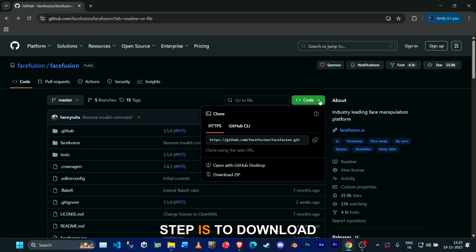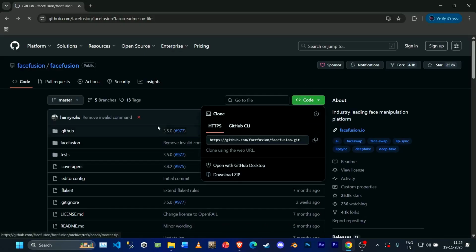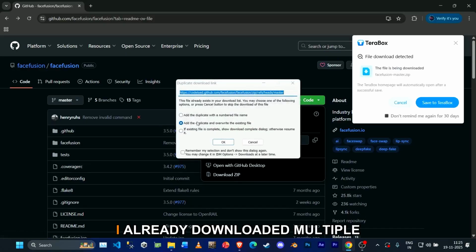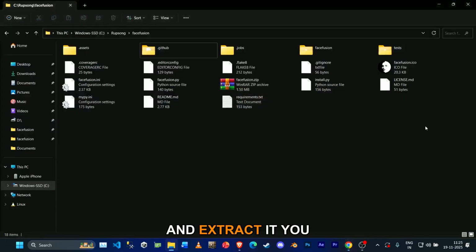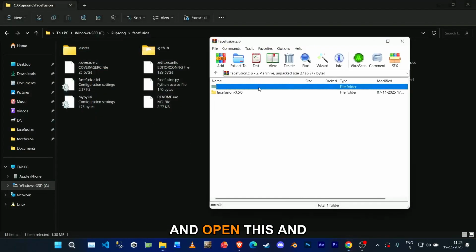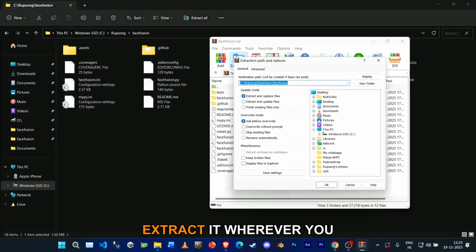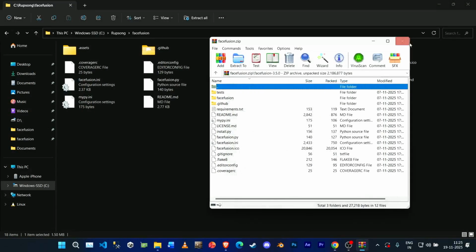Alright, first step is to download the zip. I already downloaded it multiple times, so I saved it over here and extract it. You can just go ahead and open this and extract to wherever you would like to.